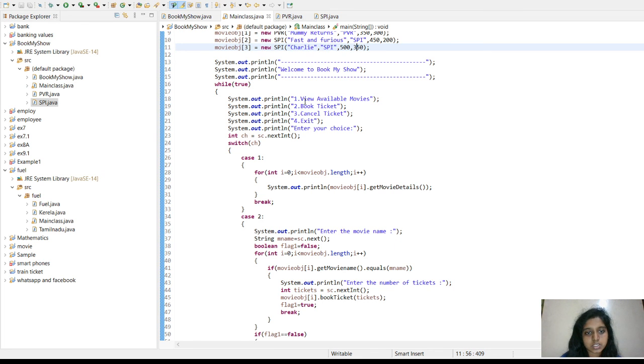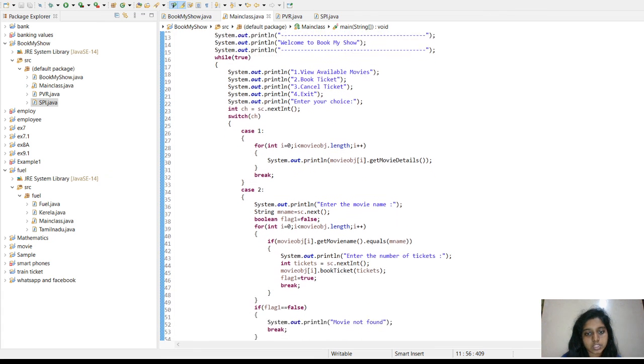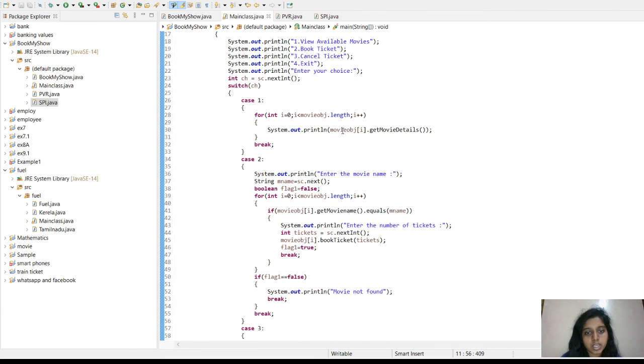If you choose one, which is view available movies, it will show you all the movies which are available using this for loop. In the movies object array, every movie name will be inserted using this for loop. Each and everything will be shown to the user.